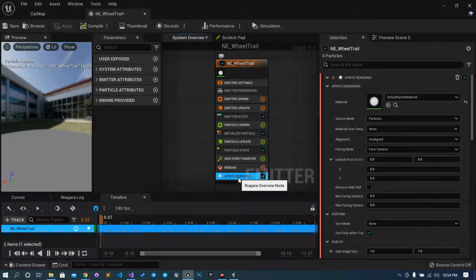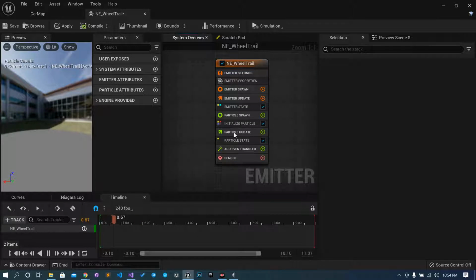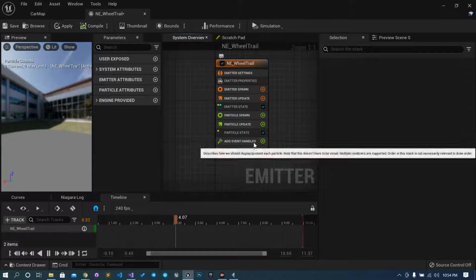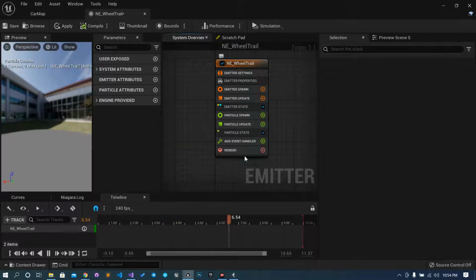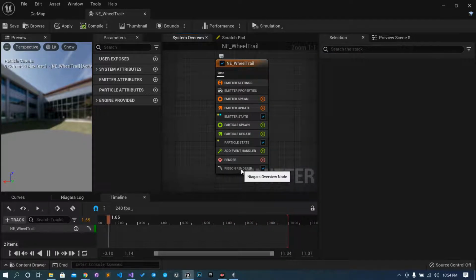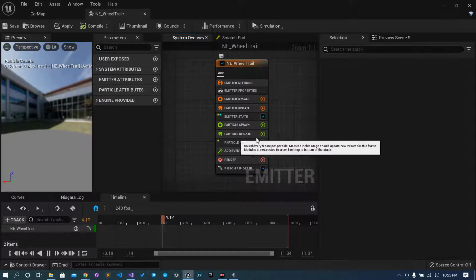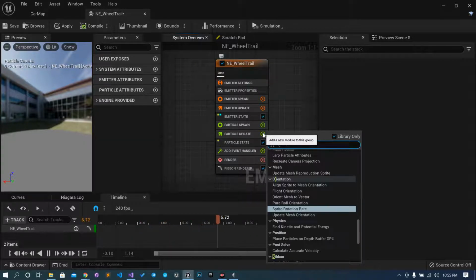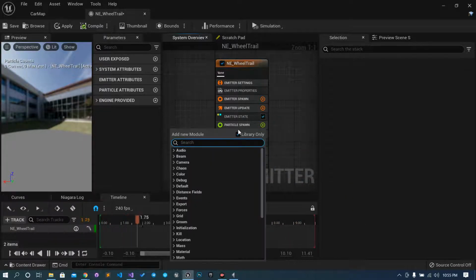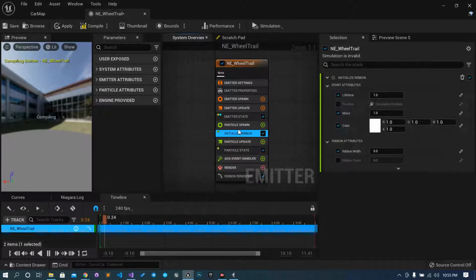So what I will do, I will just delete the sprite renderer because it will be a ribbon. So next thing is I don't want to use the initialize particle. I'm just deleting the modules for now. Okay, next, first we want the ribbon renderer. So we have just added it. Under the particle spawn, sorry, initialize ribbon.